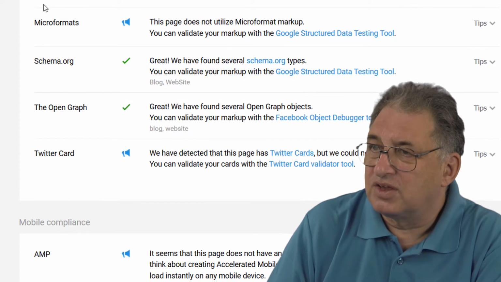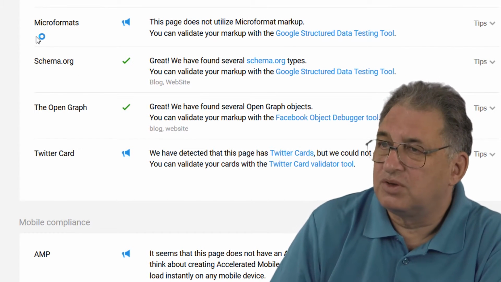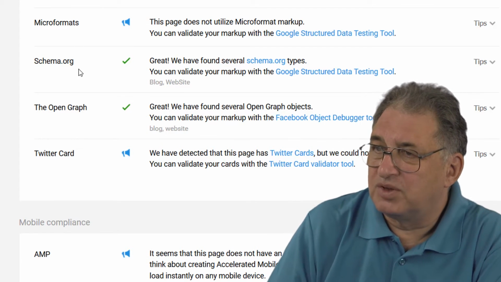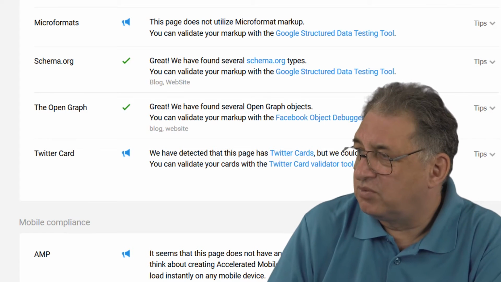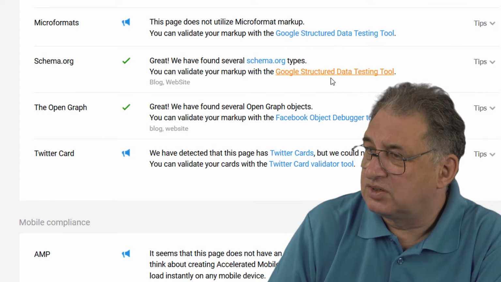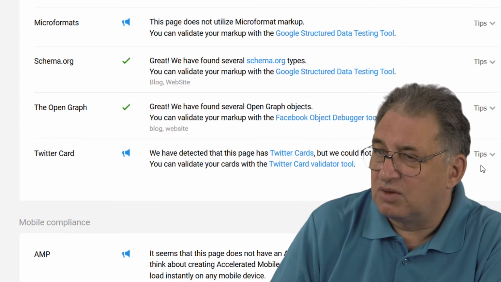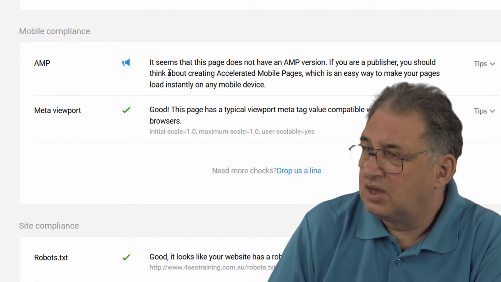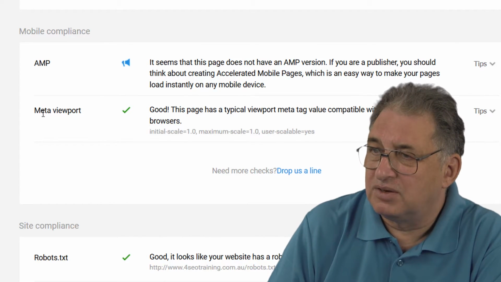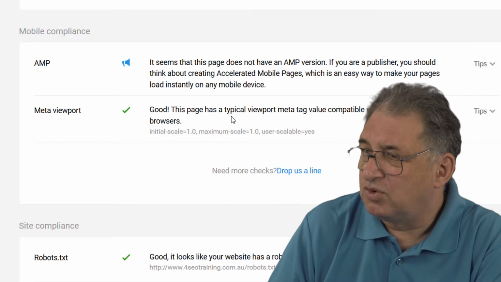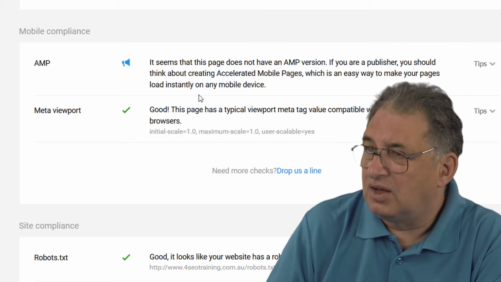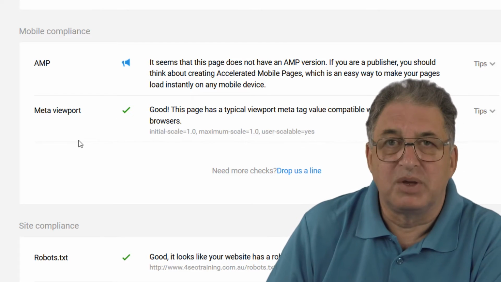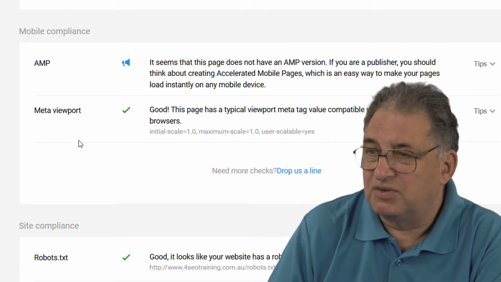And then we've got various other things here which are really beyond the scope of this short video, but you've got microformat, schema, open graph, and Twitter card information here. If you want more information, just click on the links here, and you can get more information on what those are. In a similar way, if you're looking at mobile compliance here, if you're not quite sure what AMP and viewports are, again, you can get more information on this, or just Google it. Essentially, you want ticks here, certainly on the viewport, because that just makes your website work on a mobile phone.